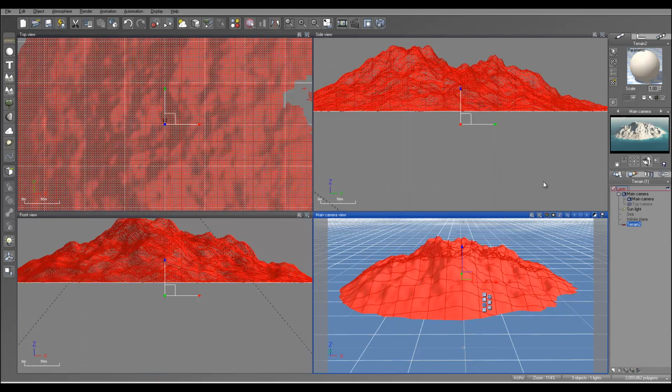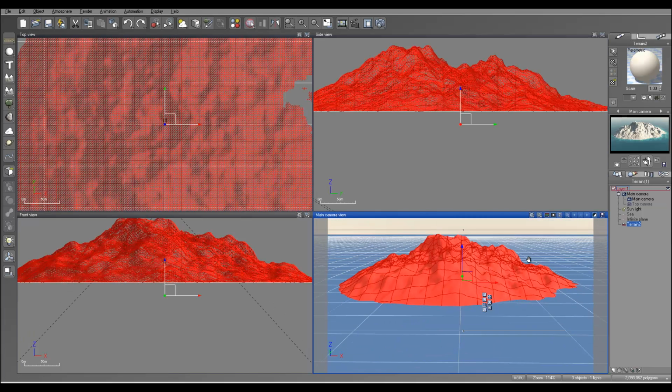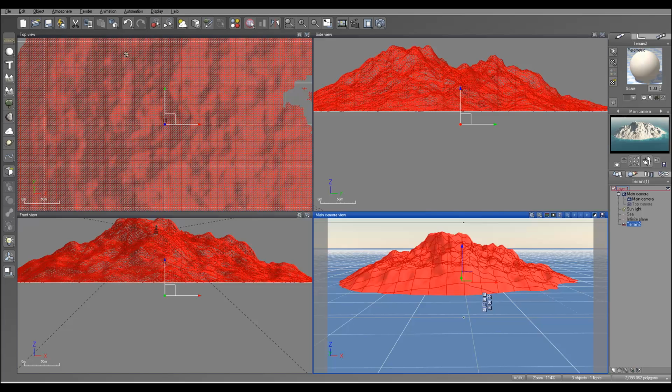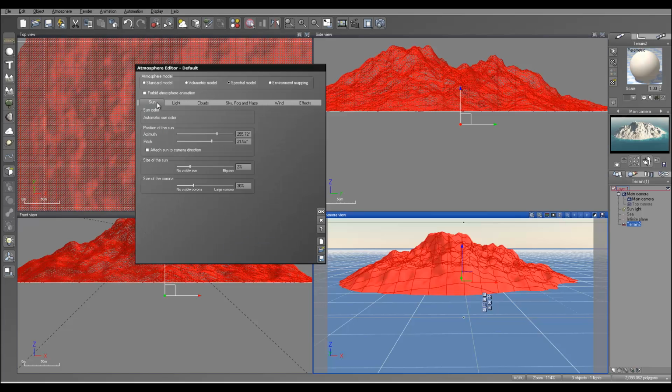The next thing I want to focus on, actually let's keep that piece of geometry. The next thing I want to focus on is our atmosphere editor. One of my favorite editors. In fact, it is my favorite editor within View. So we're going to come in here, and the first thing I want to do is show you the different tabs in the atmosphere editor.